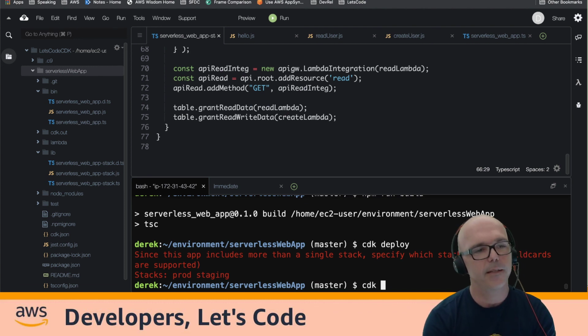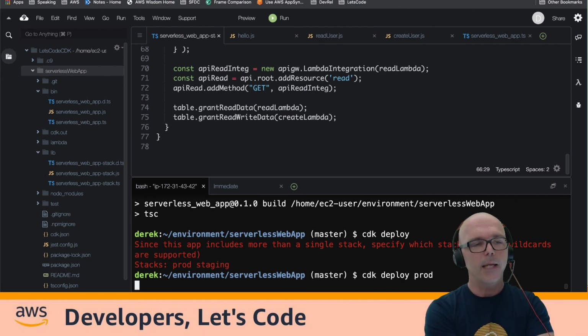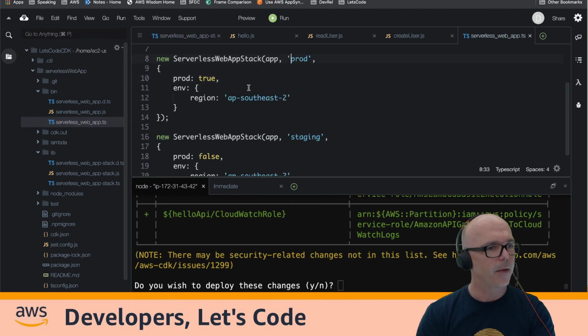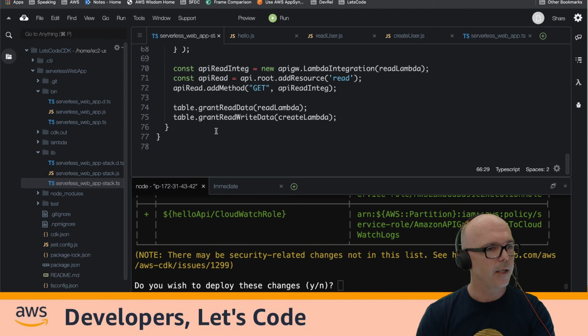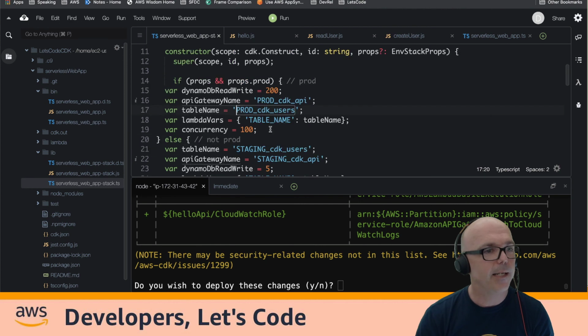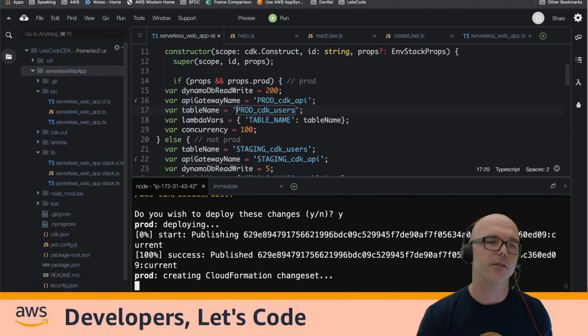So when I'm doing CDK deploy, I need to define an environment to deploy it to. So if I deploy it to prod, it will start here, go to prod, push through into here, use the props, if props prod, define a table name called prod CDK users. The API gateway name will be that, and provision that like that. And likewise, if I wanted to define a staging environment, I could do the same. I could go CDK deploy staging.